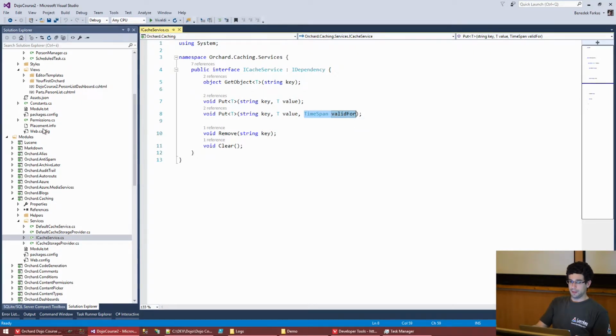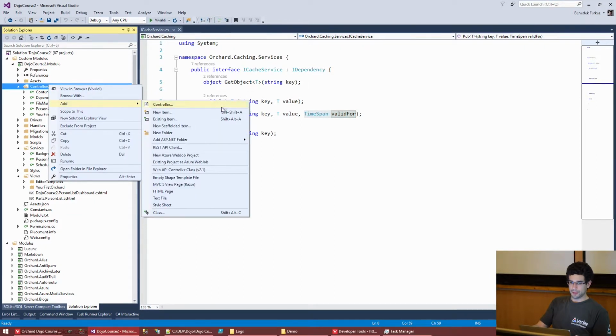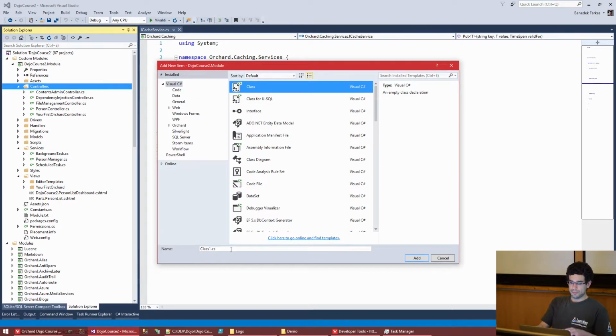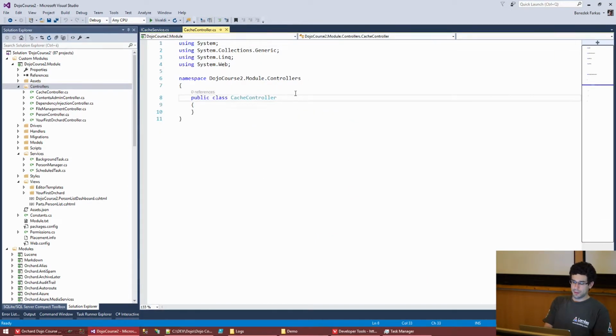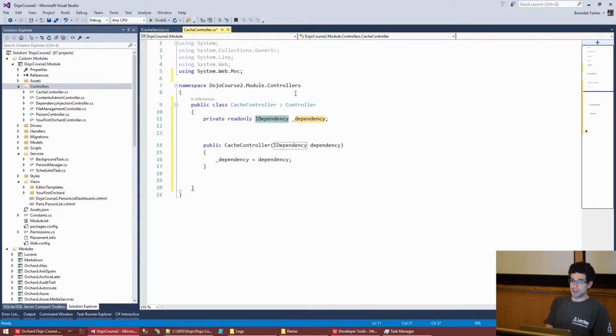Well, let's create a controller, because that's the alpha and omega of everything. So I will add a cache controller, which will be again just a controller, and surprise, surprise, we will inject ICacheService here.